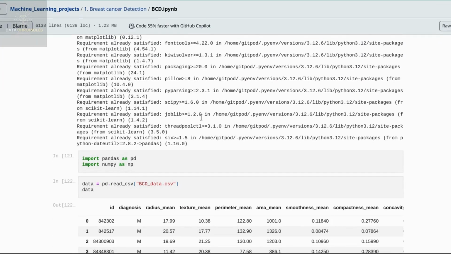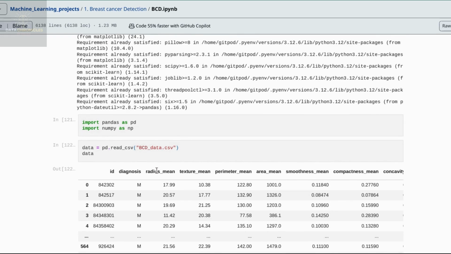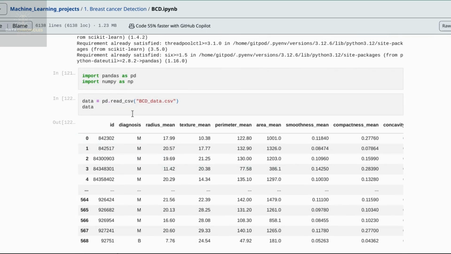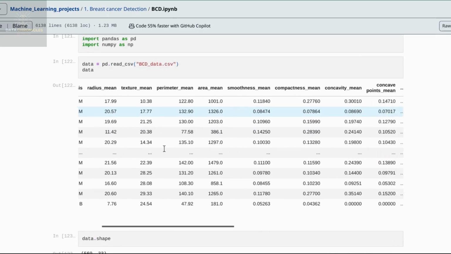Now first we need to import pandas as pd and NumPy as np. Next I am loading the data from a CSV file into the notebook using pandas. So here is the code: pd.read_csv and the location of the file. If you want to read Excel, you have to use pd.read_excel. Then you can read other data, and you can also read from a database. So after that we get the data here. This is the data.